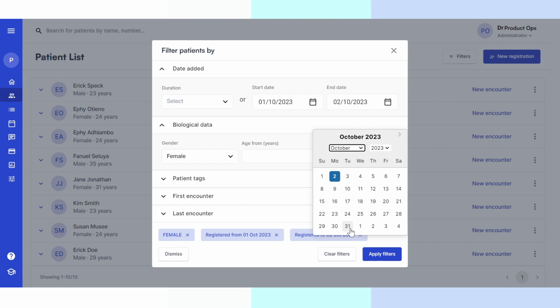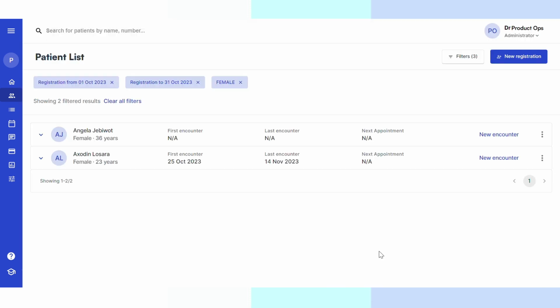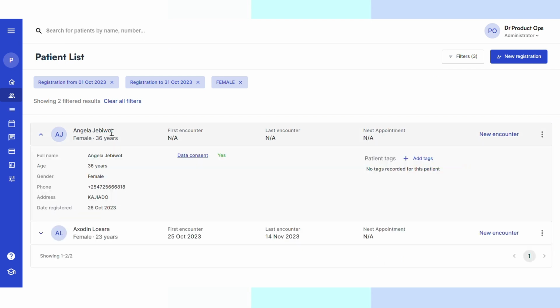With that, let's apply the filters and see. You're seeing the list changes. Now we have patients that meet that criteria. So we'll start by looking at the first patient.